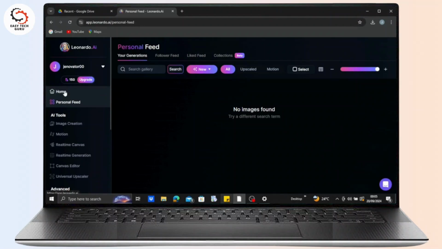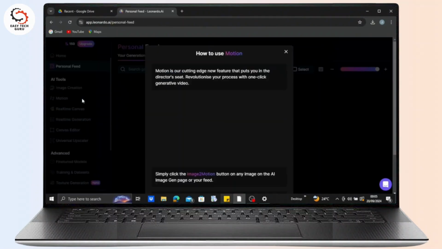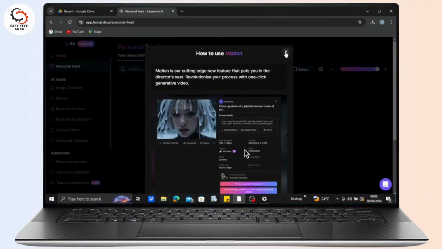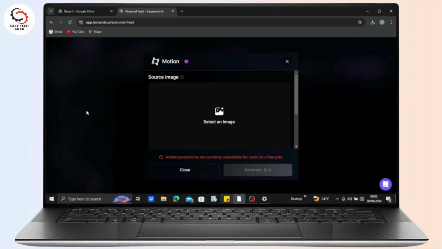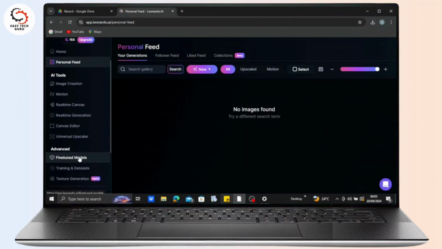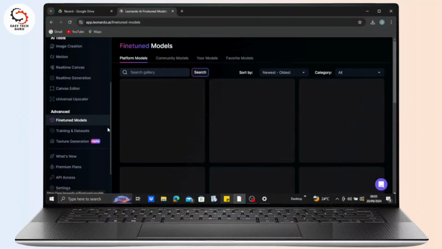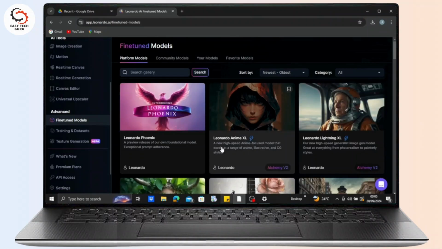And under here you can see AI tools. Under AI tools there is image generation. You can use motion as a source. You just need to put image. And here are universal upscaler, real-time canvas. Under there, advanced, fine-tuned models, training data sets.